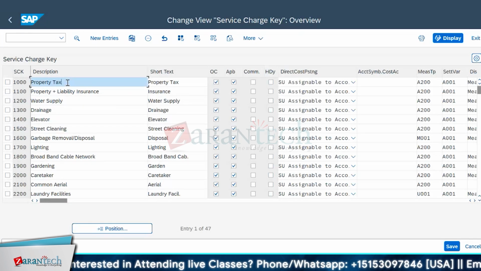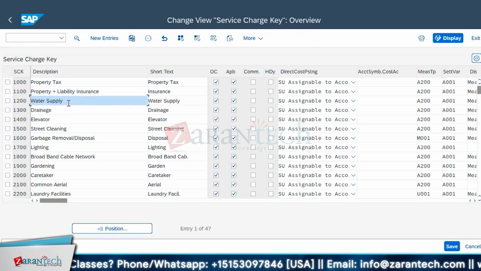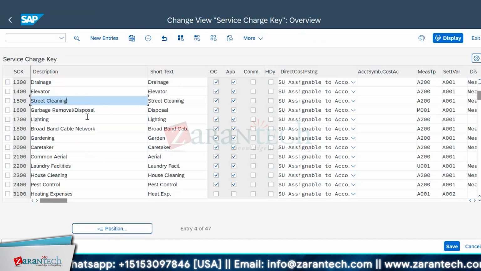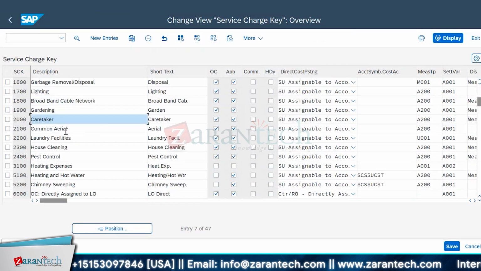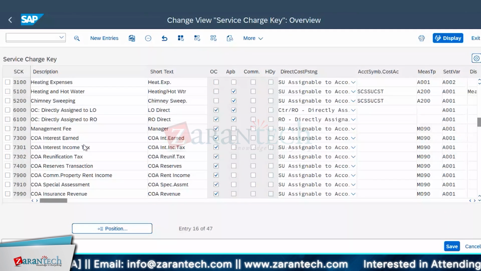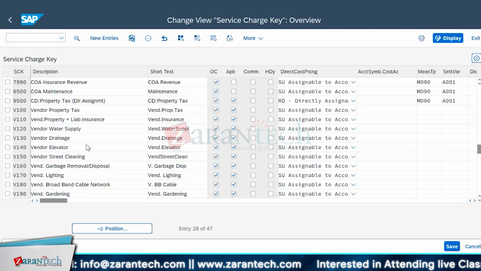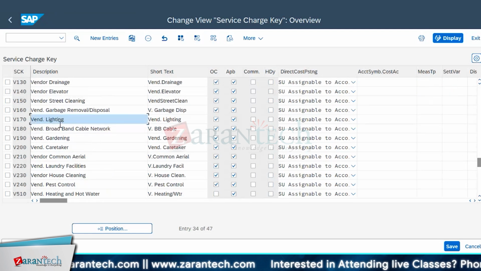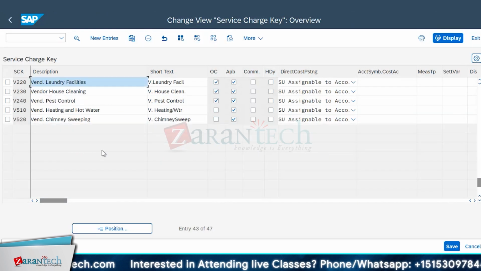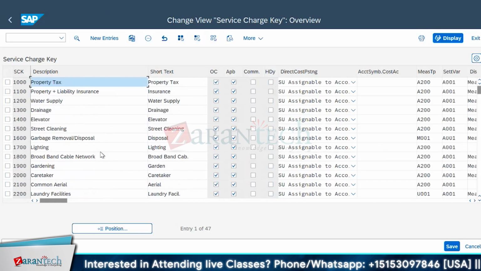You can see we have created property tax in the service charge keys. Then property plus liability insurance, water supply, drainage, elevators, street cleaning, garbage, lighting. All of this we created as a service charge. What is service charge? Whatever maintenance work you are doing, for example lighting, gardening, caretakers or common areas, all of this you create. Anything you want, you can create it.